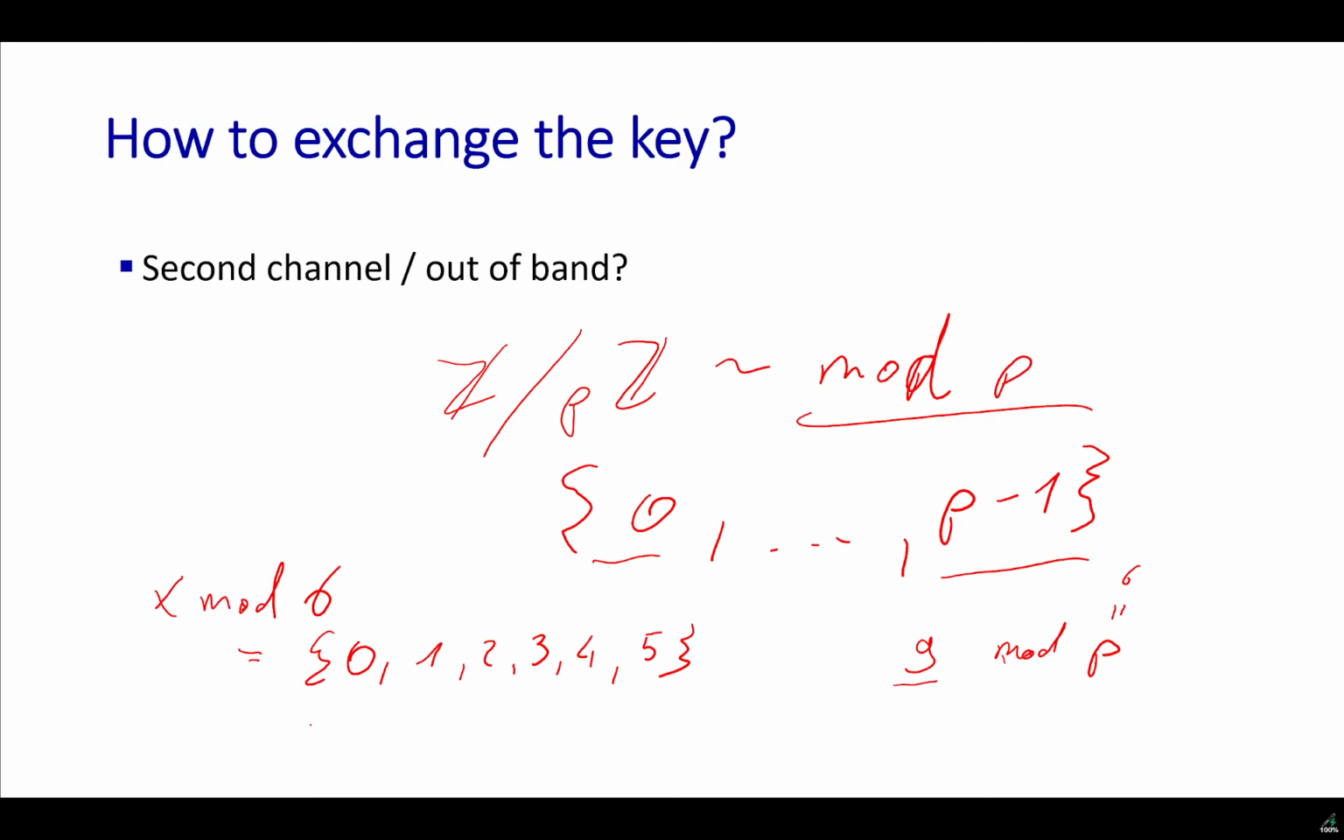So if we iterate through the potential elements generated by G, that would be 2G and 3G and 4G and so on. Can they create this set? This is the case if G doesn't have common factors with P. For example, if G is 5, then the first element is 5 mod 6.